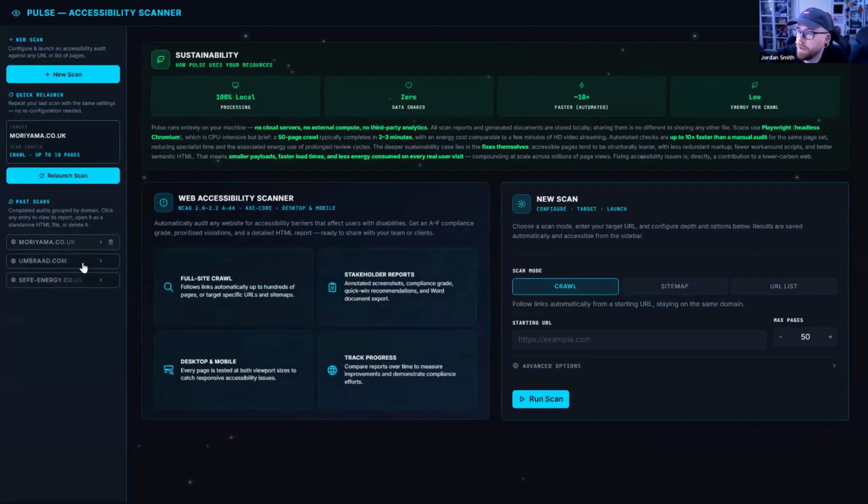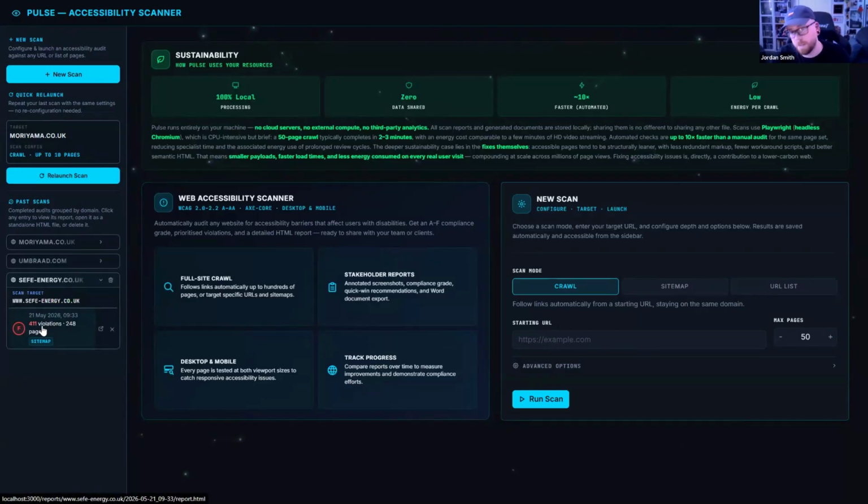But just to give you an example of what this generates, because I've built it so it can retain past scans and quickly relaunch scans as well. And also just a shout out to containing some information about sustainability, because I know that's a big thing. It's also about making sure that when people are using the tool, they're aware that it's not having a negative impact, so to speak.